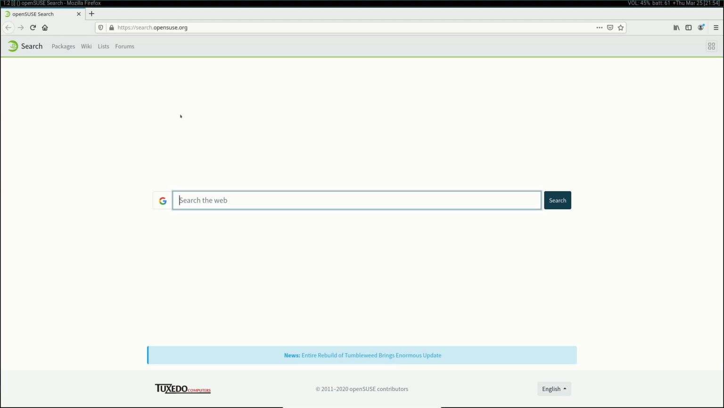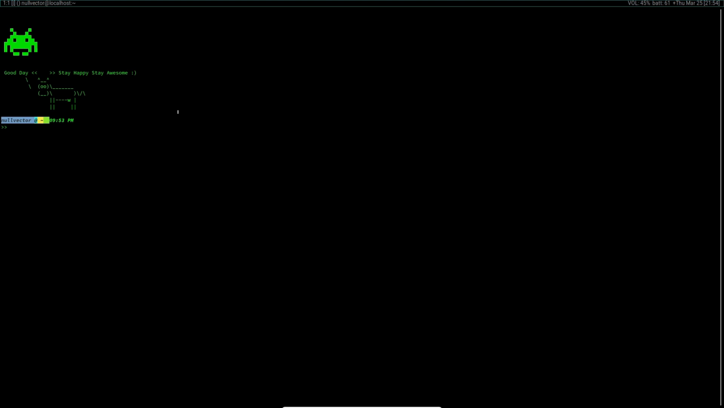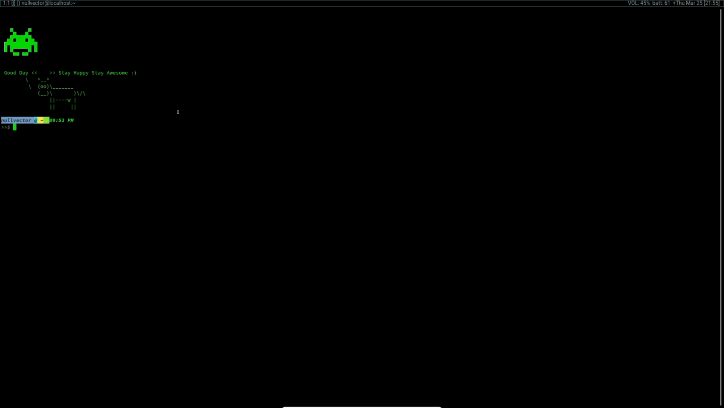Then mod plus X to close that. Mod 1 to go back to your actual workspace, first workspace. Now mod and Q to refresh your window manager after your configuration is done. And mod shift Q to exit out of Spectre window manager.